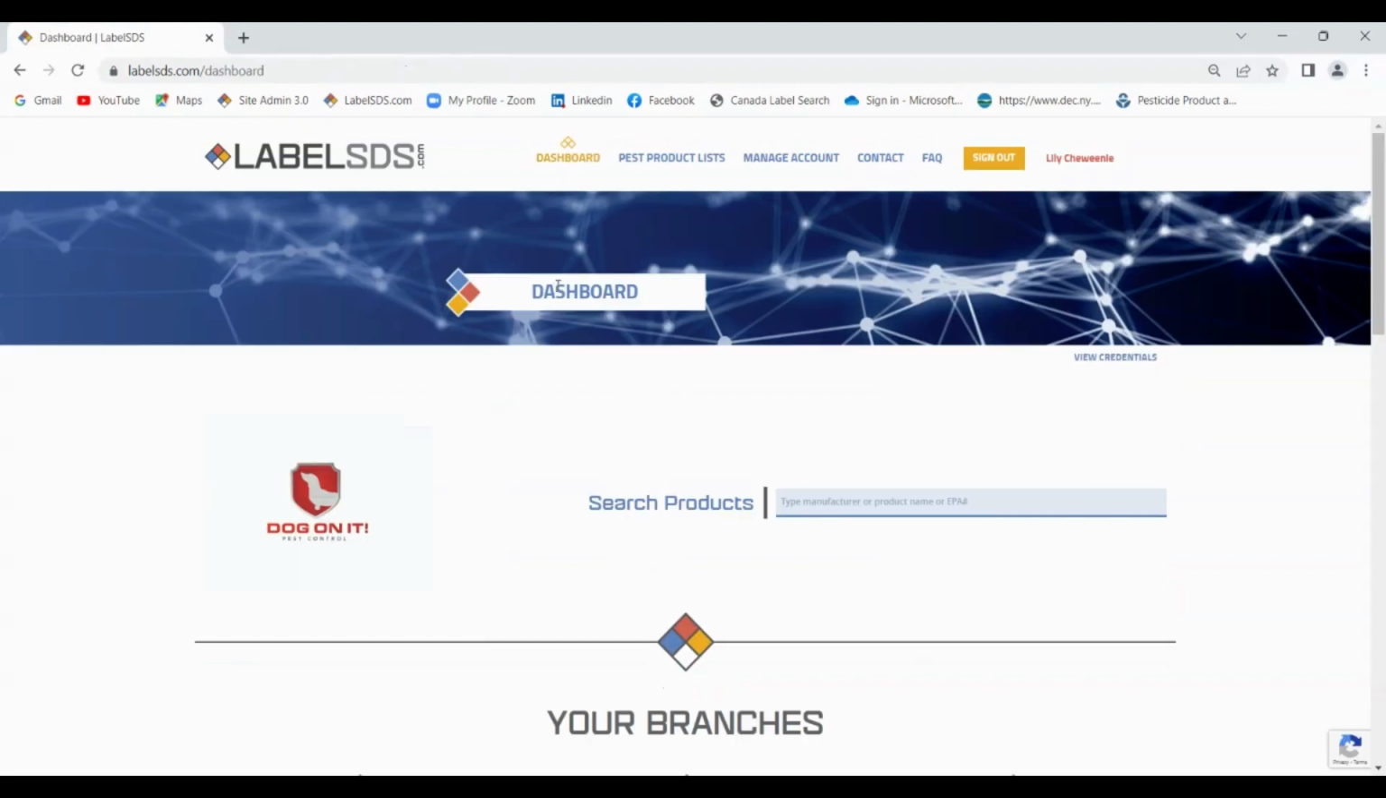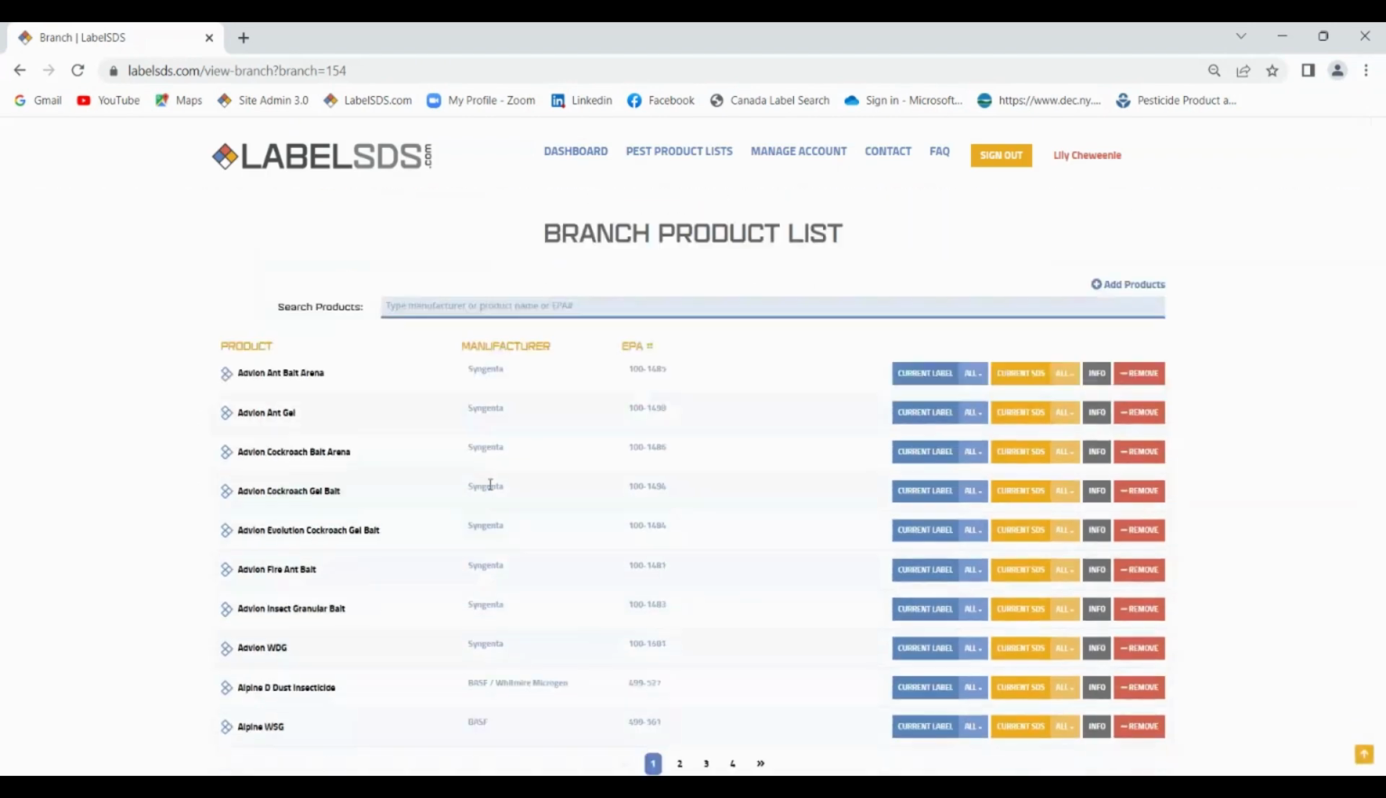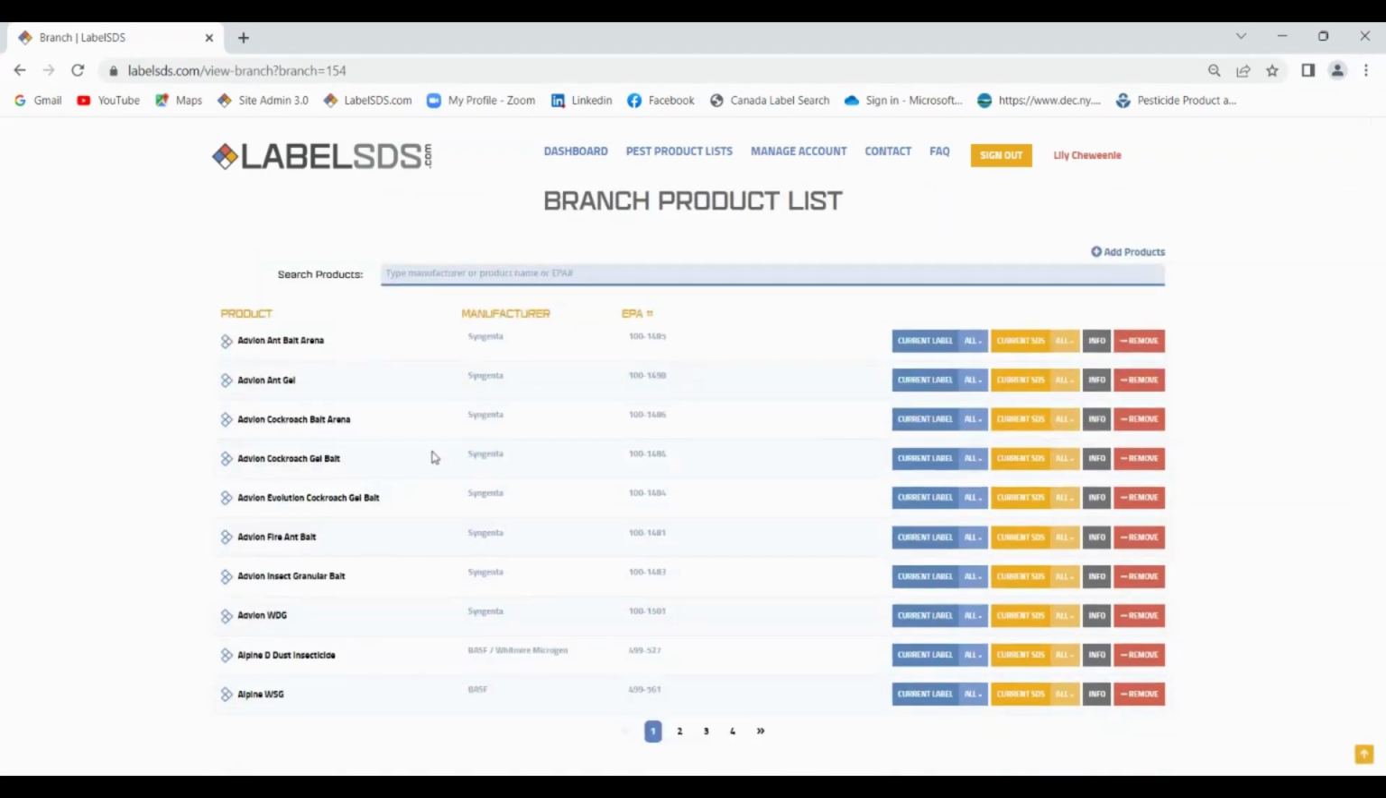So I'll go back to the dashboard. I'll go back into the branch. And here's my product list. And if you look at it, you can see that we added the Advion Fire Ant bait.